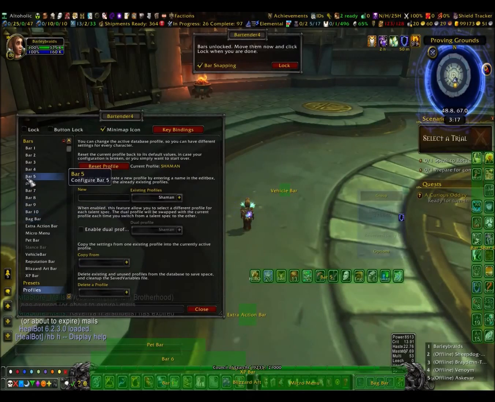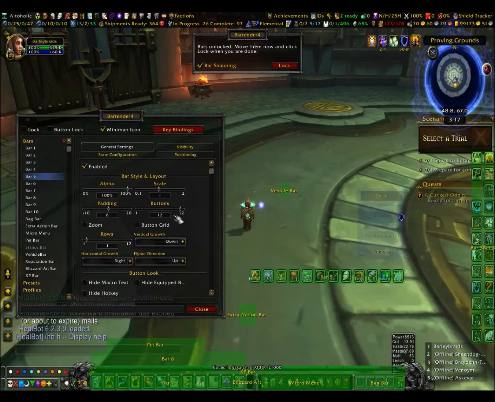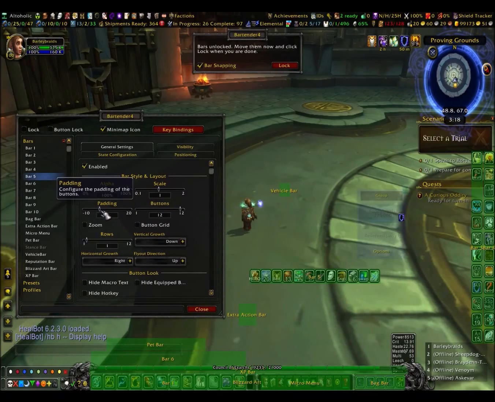Here I'm adjusting the number of buttons on a bar. You can have anywhere from 1 to 12 on a single action bar. Here I'm adjusting the padding, which is the amount of space in between each of the buttons on your bar.